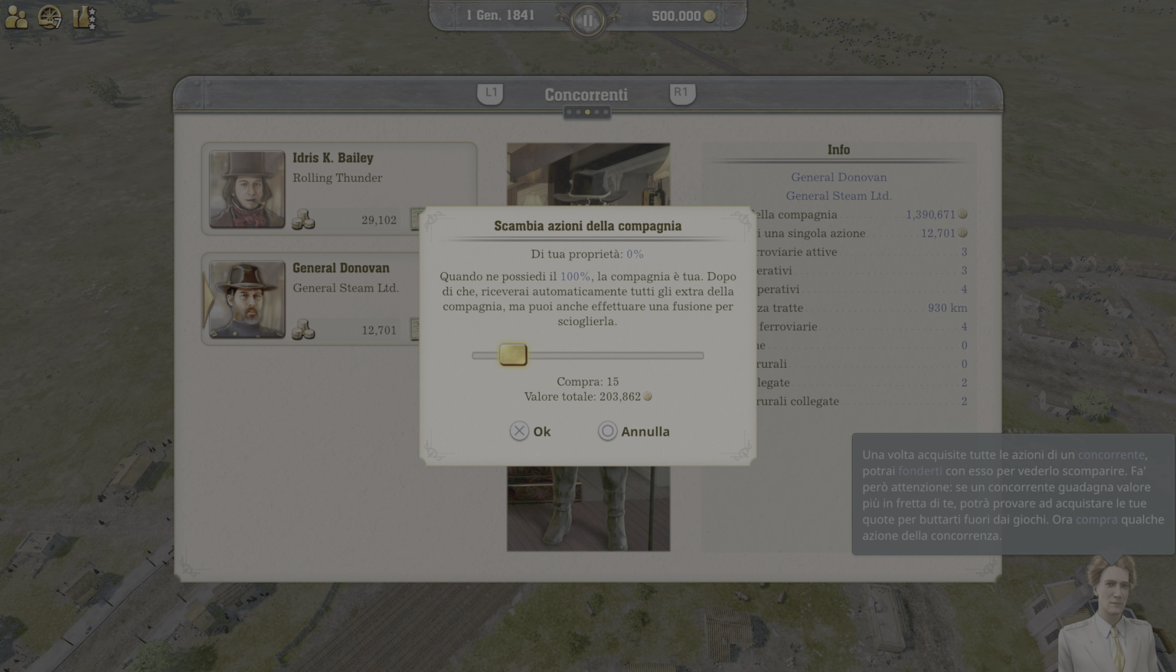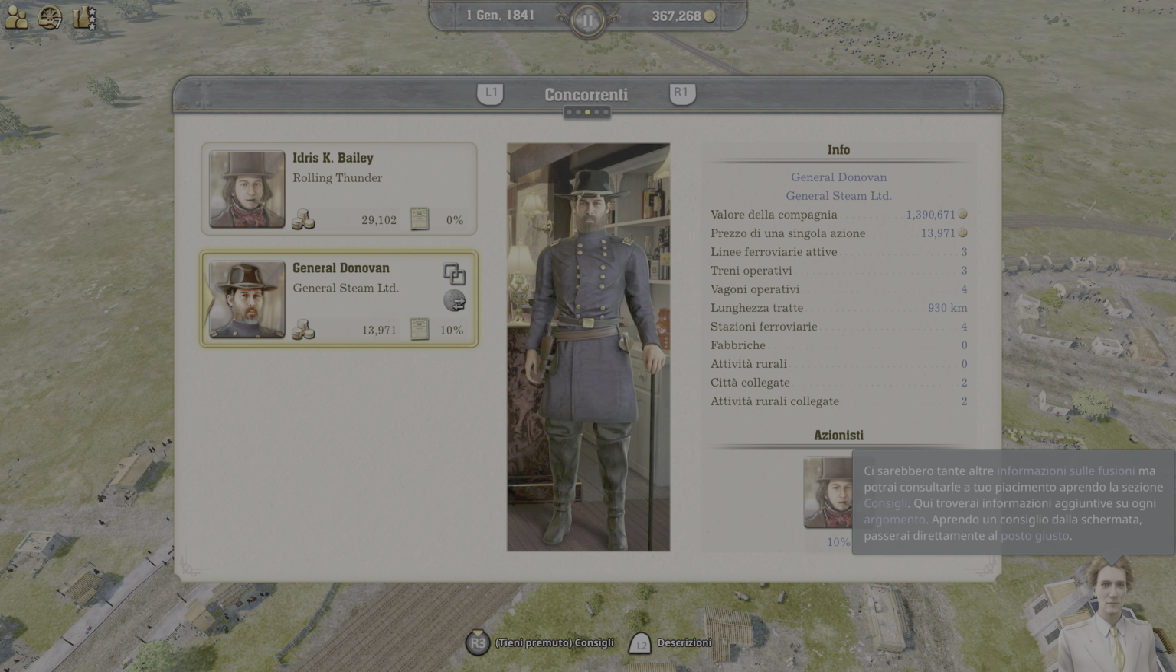There is quite a bit more information about mergers, but you can take a look at that at your leisure by opening the tips and tricks section. Here you will find more information about each topic.